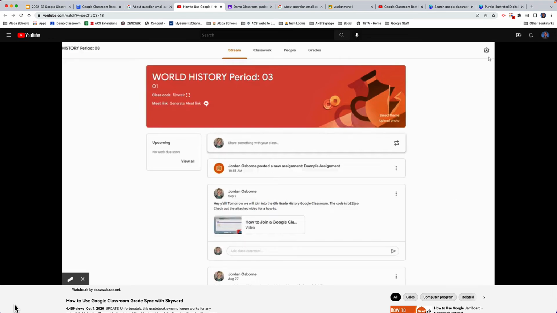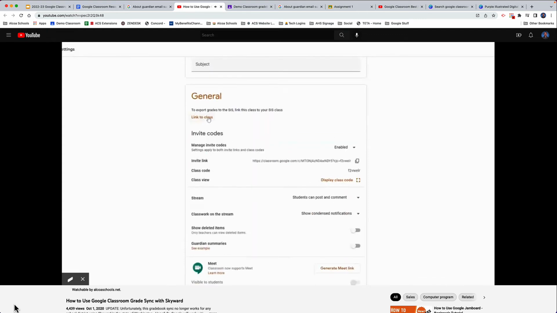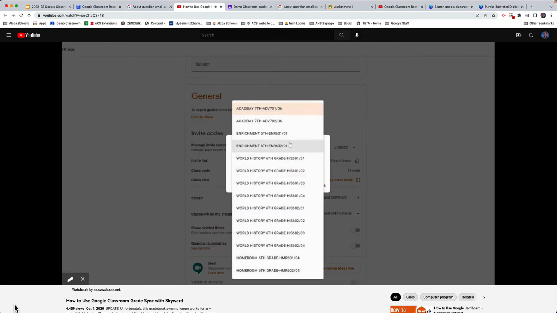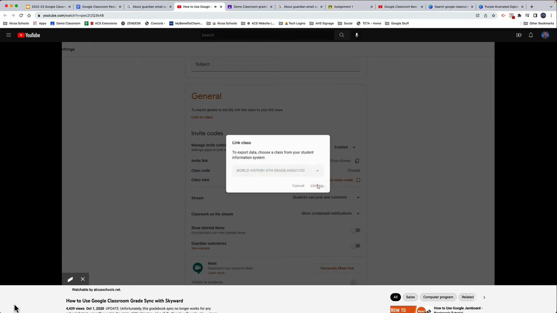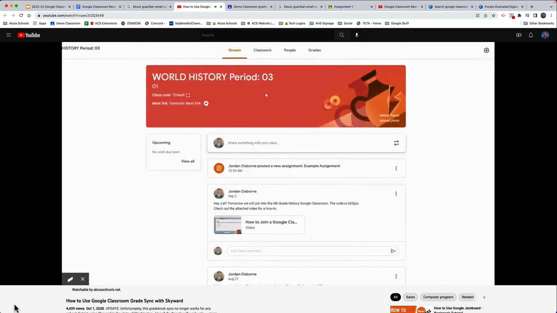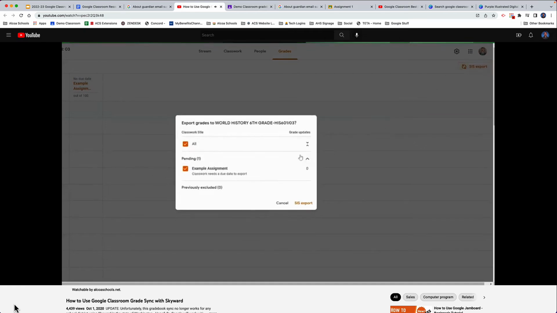So we're going to show that process one more time. Open up a class, click on the Settings gear. Under General, click Link to Class and bring up your Skyward classes. So again, you need to make sure that it is the correct Skyward class code that you are linking. And then you can link and go to your gradebook. One limitation is in the assignment title, it needs to be under 30 characters, which is the assignment title limitation in Skyward. So as long as the assignment title fits in Skyward, then it will sync correctly.